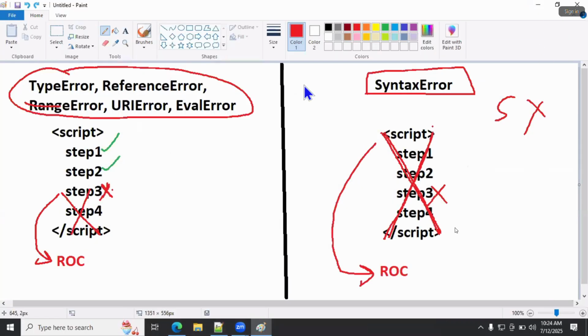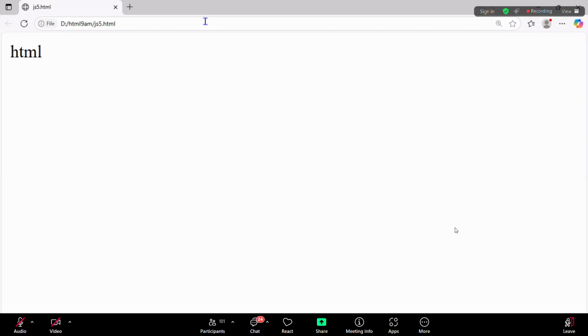So go to the browser, refresh. Which one? Left side diagram or right side diagram? Left side diagram. So it is other than a syntax error. One of the errors from those 5, not a syntax error.